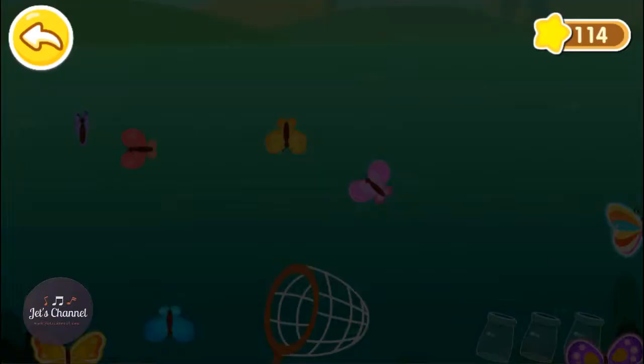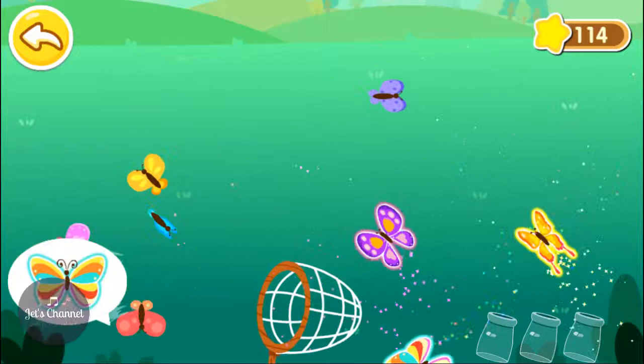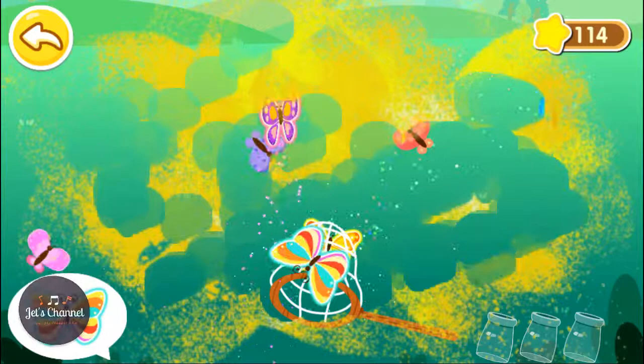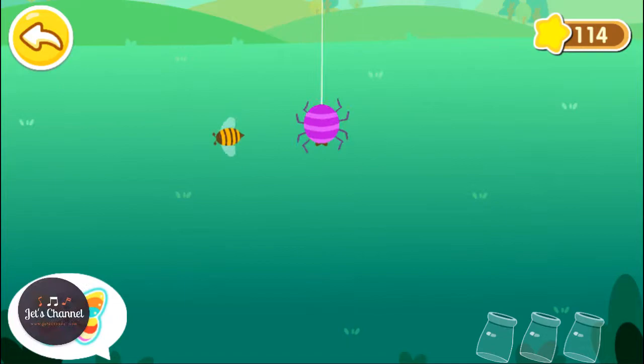I want this butterfly. Click on the butterfly to catch it. The butterfly has spread a layer of pollen. Quick, wipe it off. Not this butterfly. That's great!